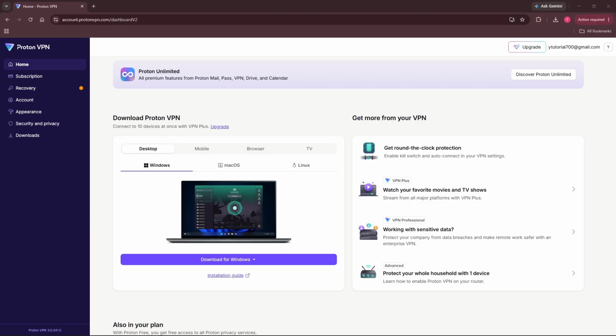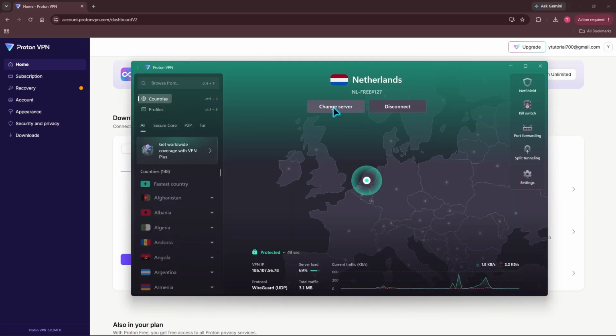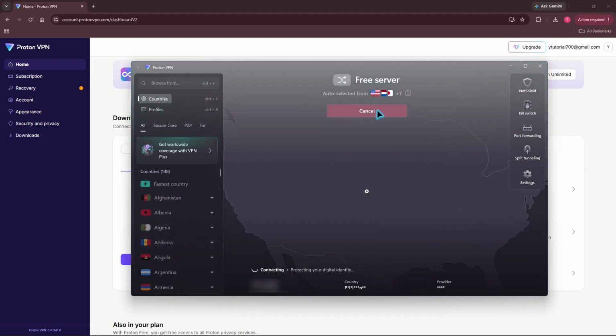The first thing to do is connect to a different server. Open Proton VPN, disconnect from the server you're currently using, and then choose another server in the same country before clicking connect again. This is one of the simplest and most effective fixes because many detection issues are tied to specific server IP addresses. If one server has already been flagged by a website, switching to another can often solve the problem right away without changing your overall region.